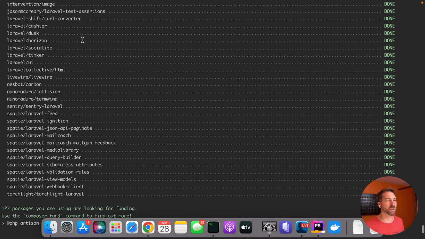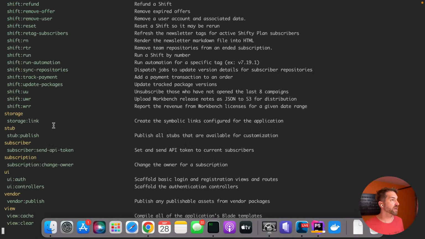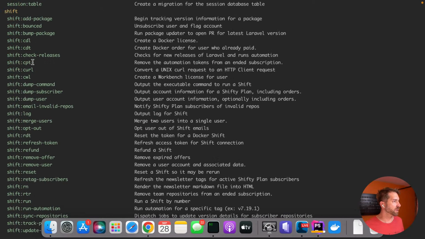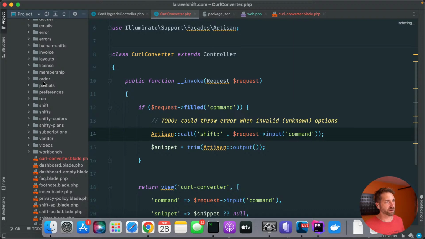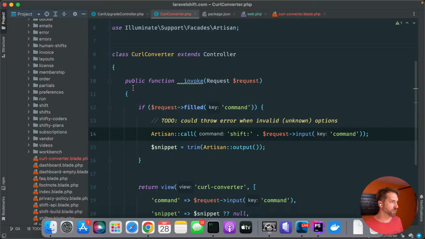Laravel shift curl converter. It did. PHP artisan. Let's see if it's under the shift namespace. It is under shift. Shift curl, there it is. Why didn't it like shift curl? The command shift curl does not exist. Yes, you do. Yes, you do.